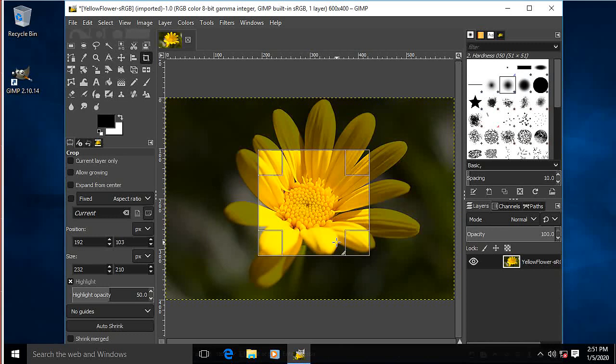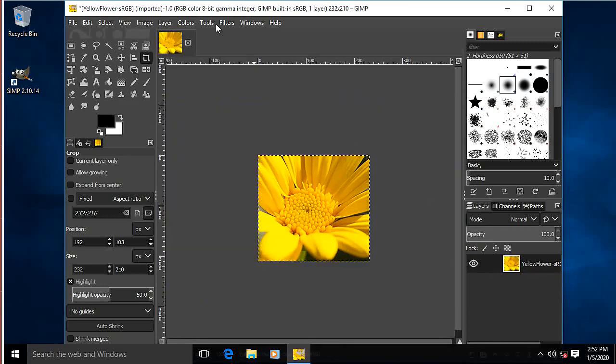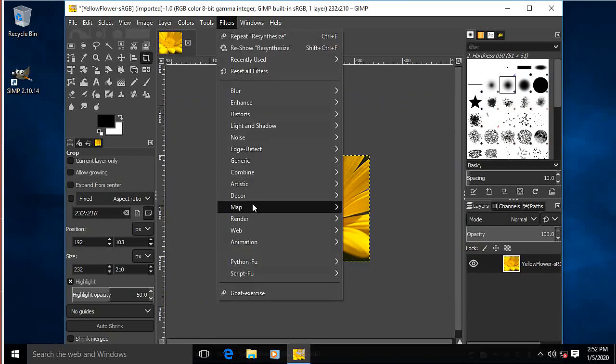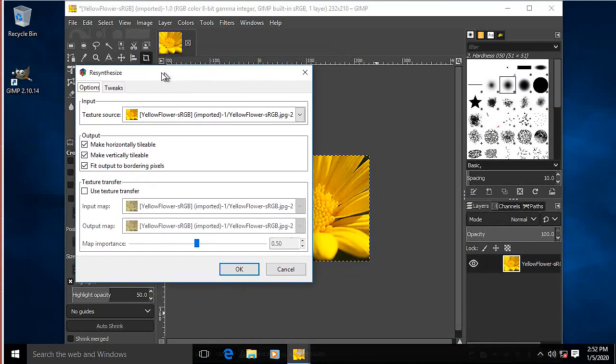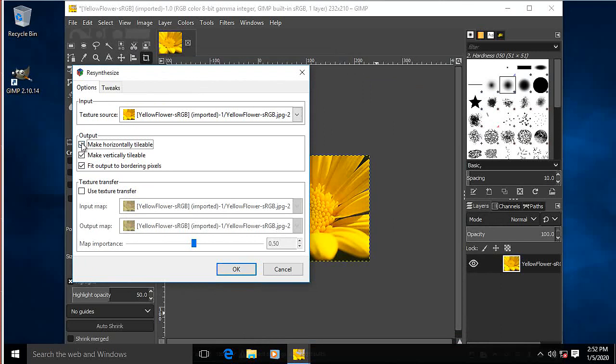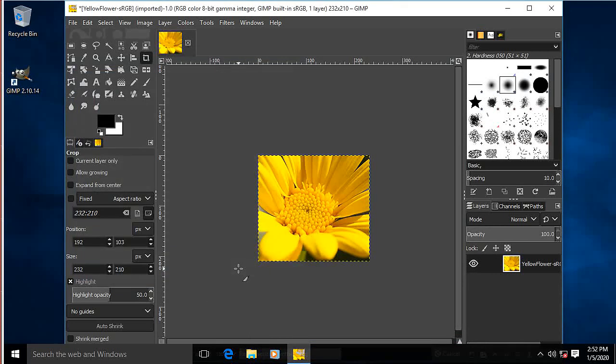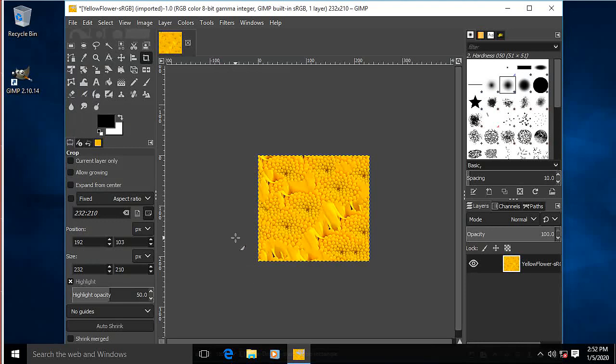Now, for the resynthesizer itself, you might make a small selection or crop it down to something like that. The resynthesizer is made really for making tileable patterns. Okay, so you get an image like that.